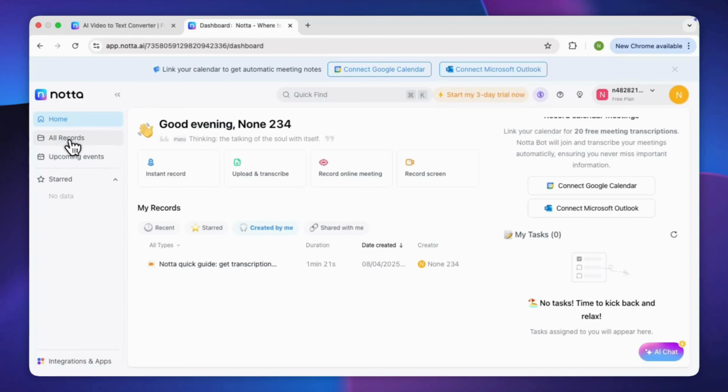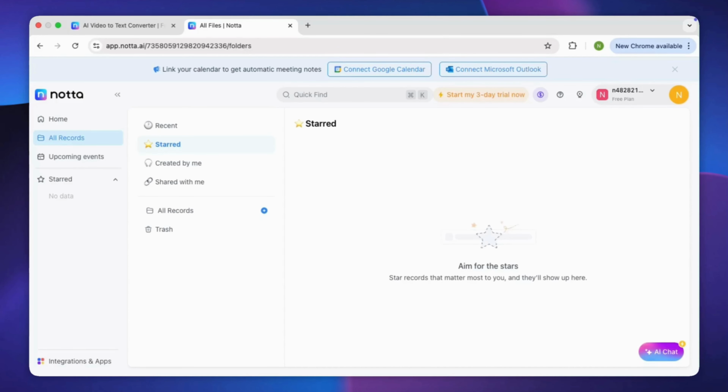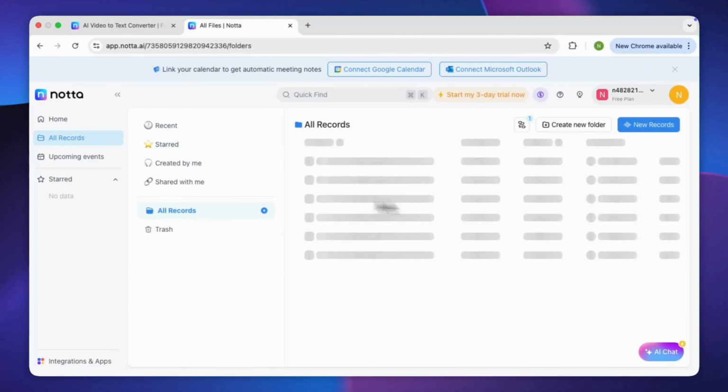Next, let's go to the All Records tab. This is your full archive. Think of it like your main library of transcriptions. It is sorted by folders. You can organize your files into folders, create new ones, and even add new records directly from here.